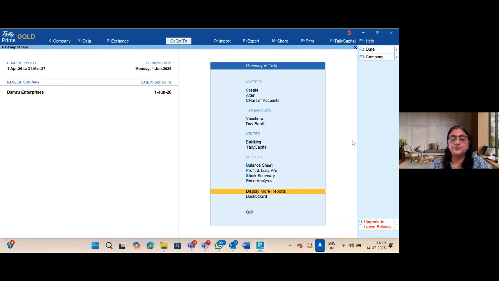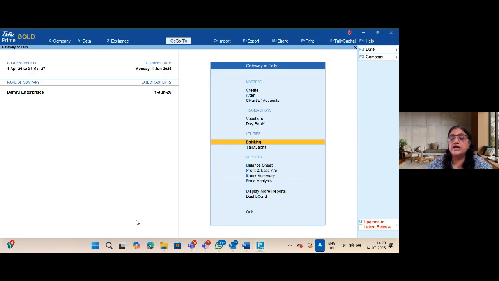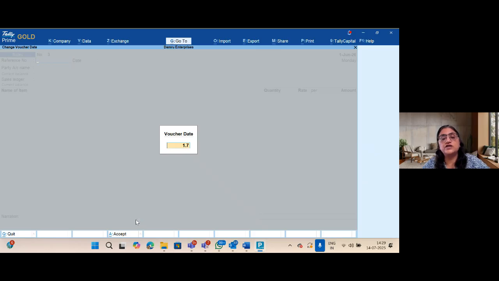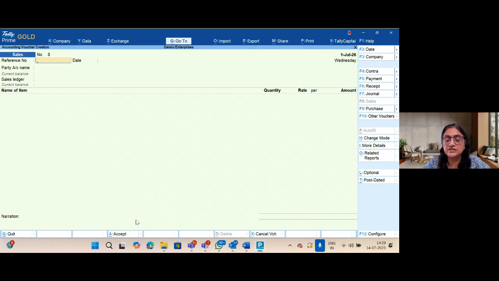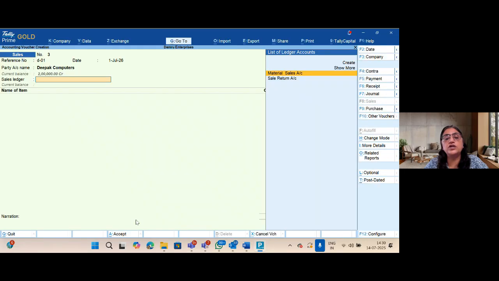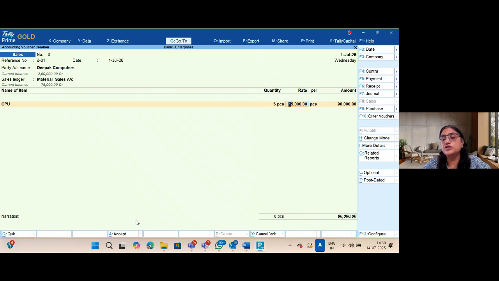Now suppose we sold on 1st July to Deepak Computers 8 CPUs. So again vouchers, press F8, then 1st July, then reference is D01, then Deepak Computers, Control A, material says CPU, and we sold 6 CPUs. So still 10,000 is remaining now.